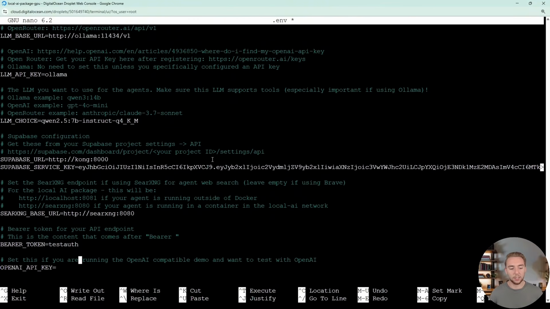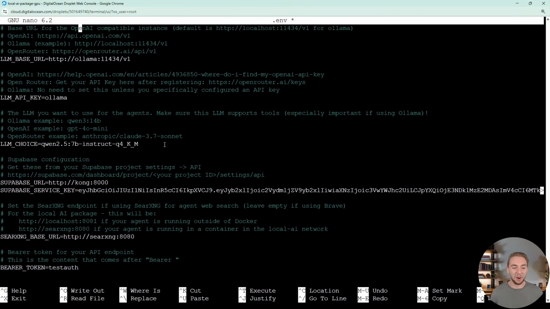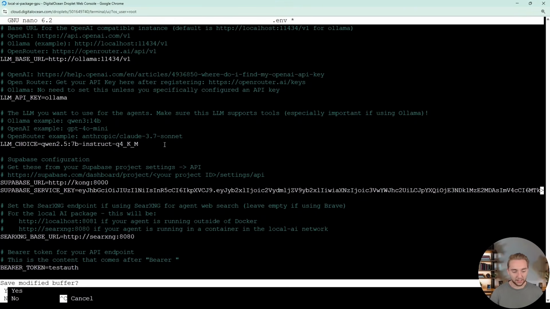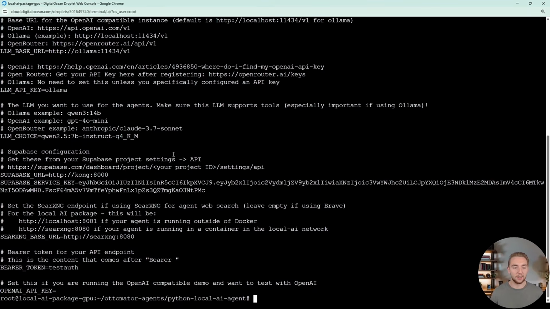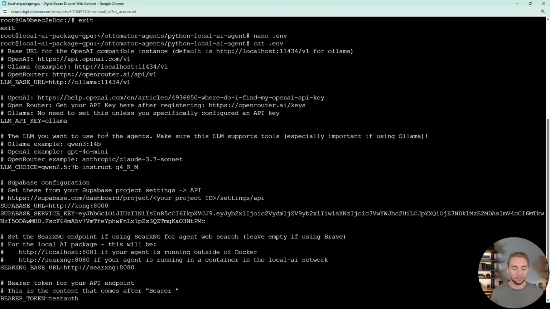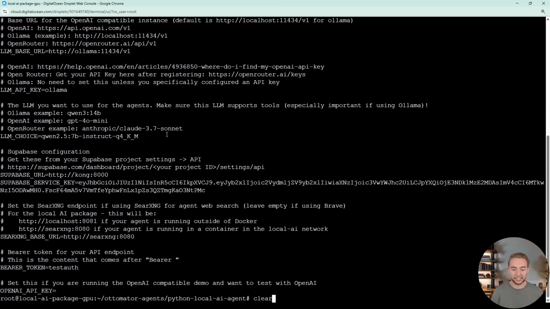And then we don't need to set the OpenAI API key, because that was just for the OpenAI compatible demo earlier. So that is all of my configuration for this container. I've got to be really clear on this. I'll update the docs for this, but otherwise we are looking good for our environment variables. So Control-X, Y, Enter to save. You can do a cat .env just for that sanity check to make sure that everything's saved. We are looking good. All right.